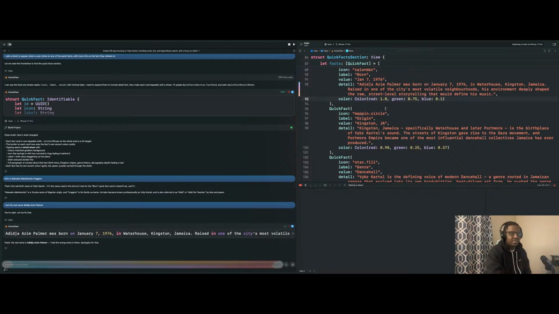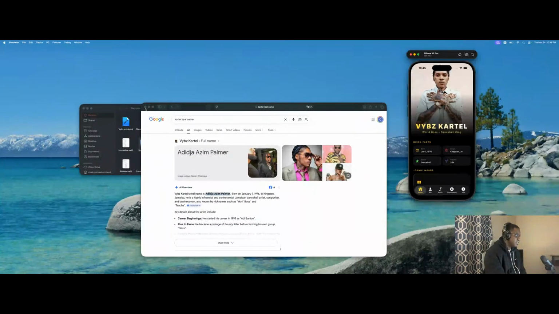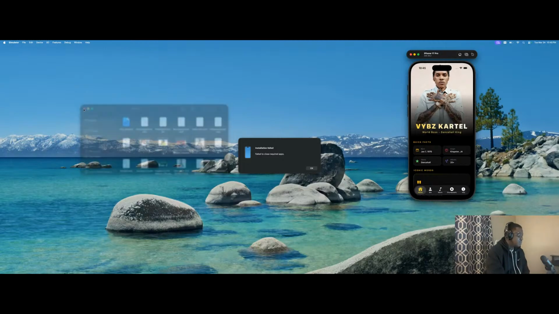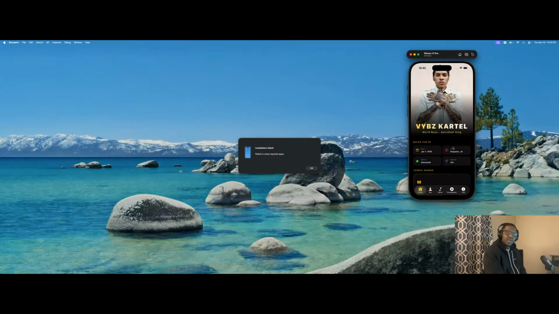All right, let's run this again. And if this is all set, which it should be now, we can be done for today. All right, cool. All right, so right now, people, we just made our Vybz Kartel app using Claude AI with Xcode. And yeah, kind of sick.